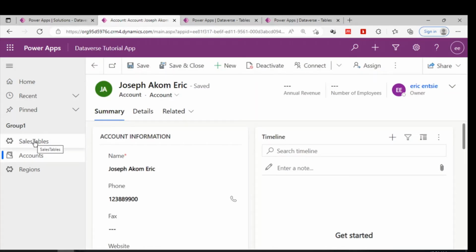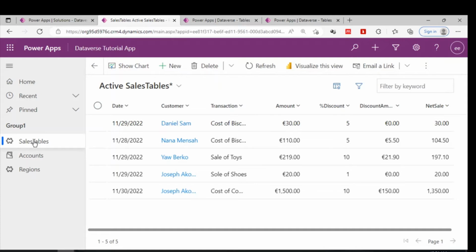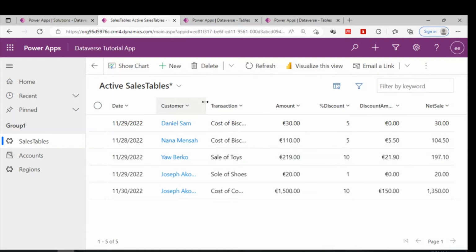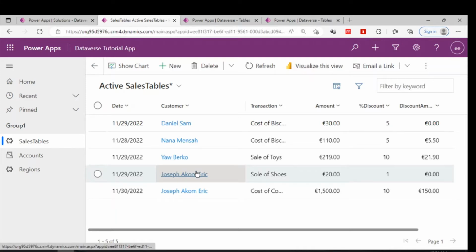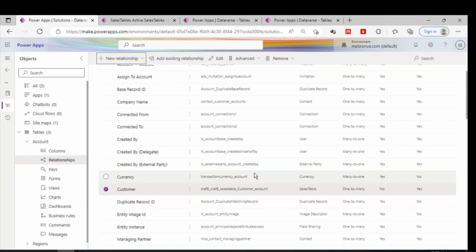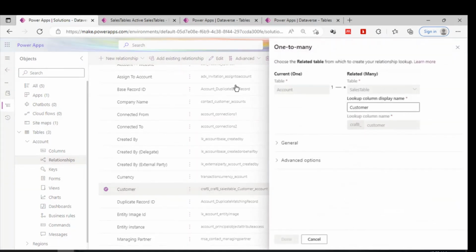Now I go to the sales table. Let me go and check. So when I expand this, you see that immediately the Eric that I added to the parent table has reflected in the related table, which is the sales table. So that explains the parental behavior that we chose as part of the relationship under the advanced options.